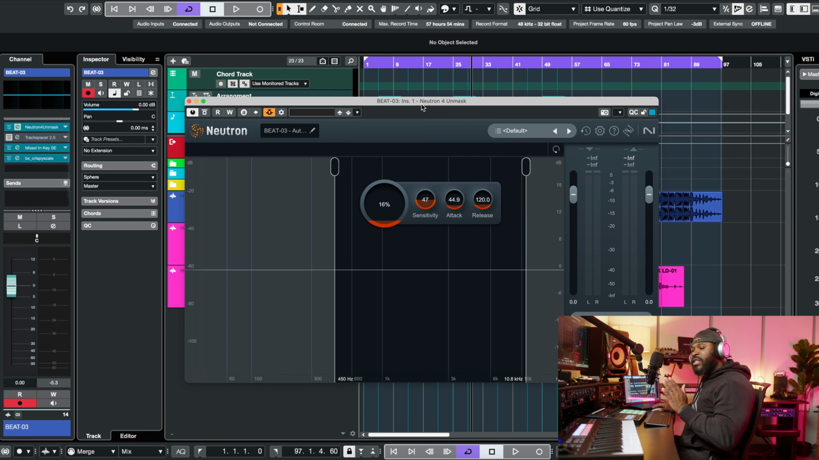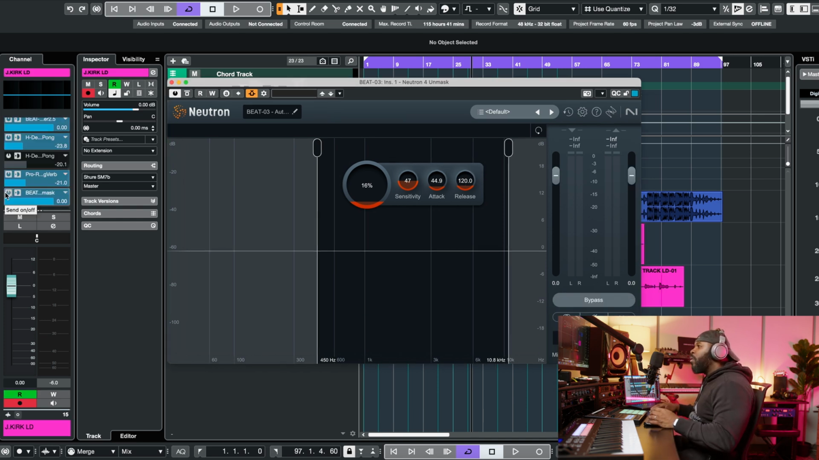So when you sidechain the vocals to this plugin utilizing Unmask, you can pick the frequency range that I have selected right here. You can pick that frequency range and then determine how much of the frequencies you want to duck with that vocal being sent to it. So I'm gonna go ahead and enable and disable the send on Jay Kirk's vocal to this plugin and play this back for you guys really quick.